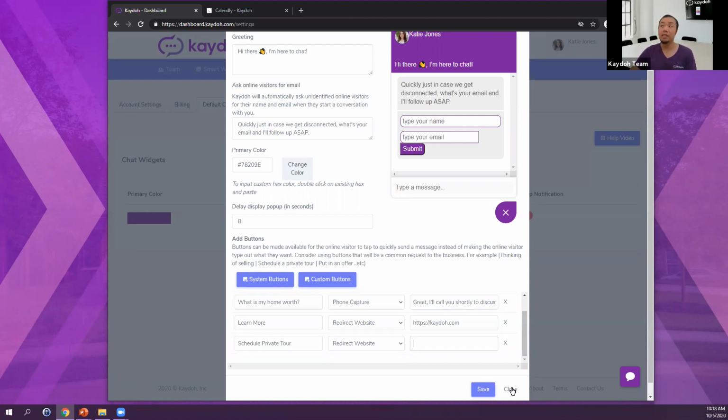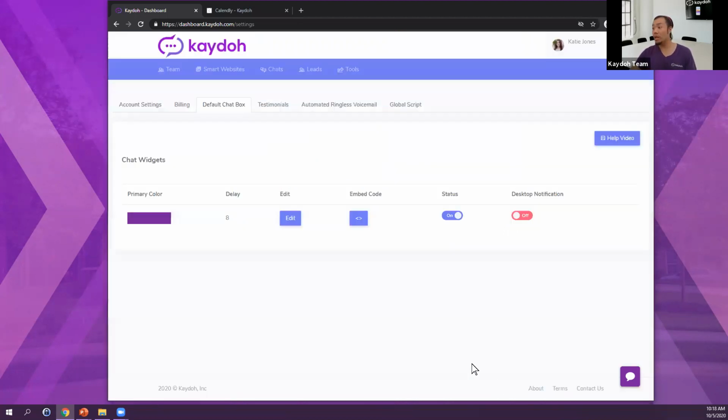Hopefully that makes sense. And again, you can always make changes to this. These are system buttons that are pre-written or pre-done for you, but you can always make those changes based on your needs. So maybe you don't want to redirect them to your website because you don't have a website. Then maybe you want to grab the phone number, and then you want to provide the appropriate response to get the phone number. Okay, let's move along here.